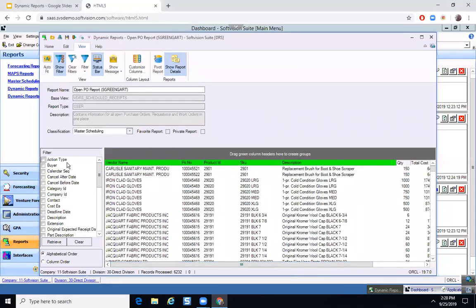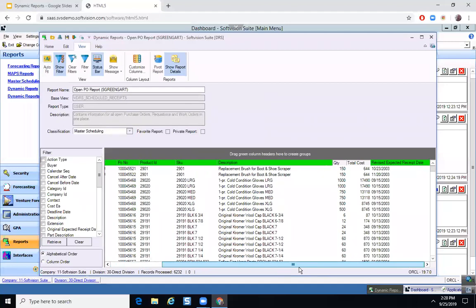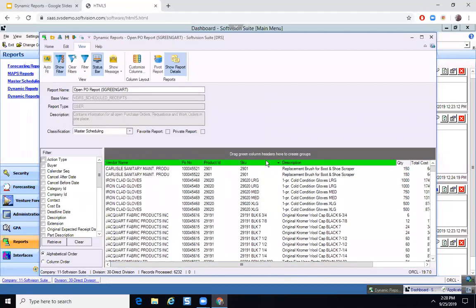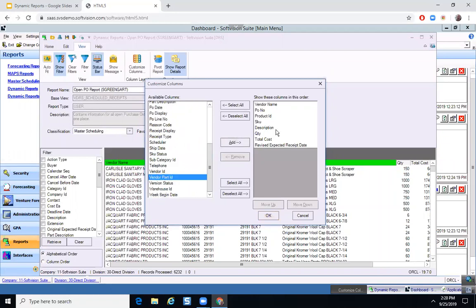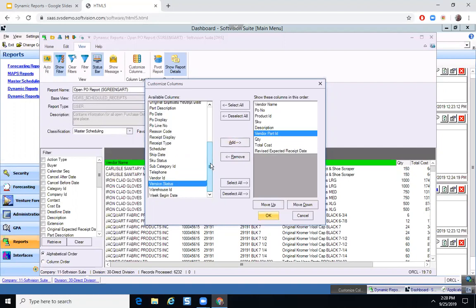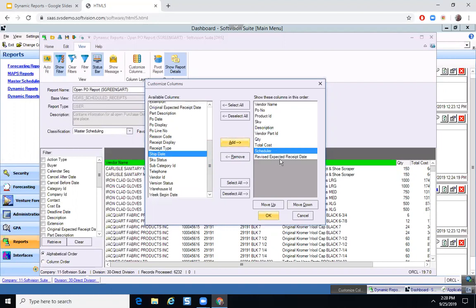There are a lot more columns here. Everything here in the filter are columns that you could pick, or you could go in there and change the columns. Either click customize columns or right click show hide. So here, if I wanted to, I could pick up, let's say, vendor part ID. Maybe I want to add it here. Or I may want to pick up scheduler and add that, move that down.